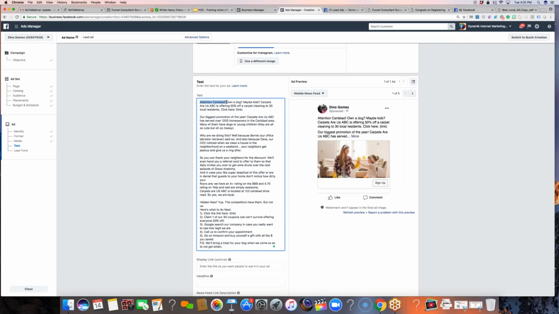It says, attention Carlsbad. So what we're doing is calling out our audience. This cleaning company, we want to market to everybody that lives in Carlsbad. Attention Carlsbad, own a dog? Maybe kids? Carpets R Us ABC, or whatever your cleaning company is, is offering 50% off a carpet cleaning to 30 local residents. This is our biggest promotion of the year. Carpets R Us ABC has served over 1,200 homeowners in the Carlsbad area.